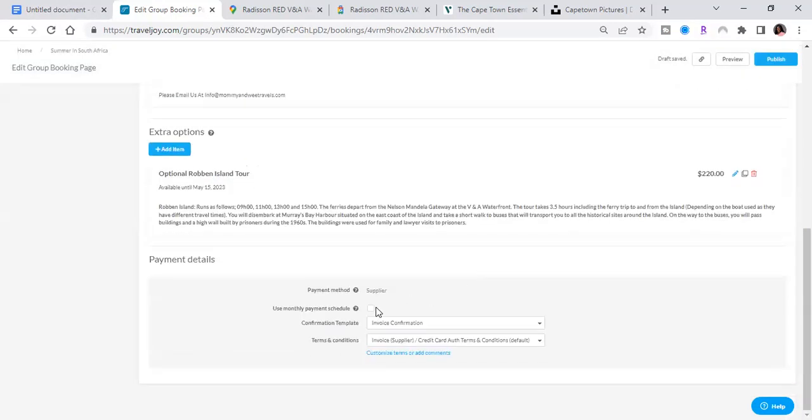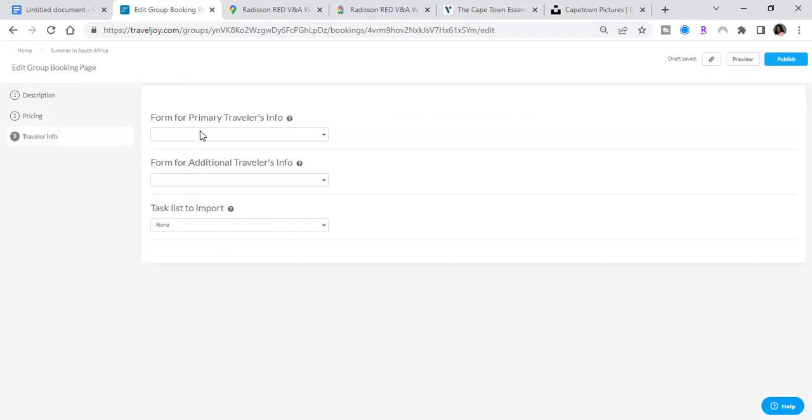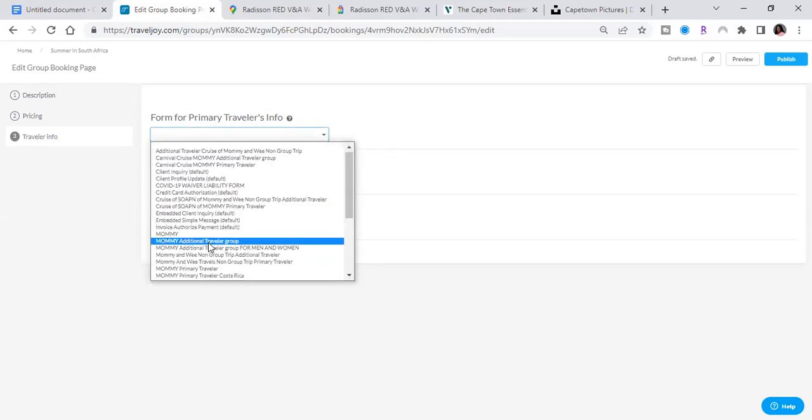All right, so this button right here is very special. Use monthly payment schedule. Yes, you want to do that because guess what? If you don't click that button, as soon as somebody goes in and tries to book, it's going to try to charge them the whole amount. And for forms, I already have forms made for you guys. You can check the template in the team area.